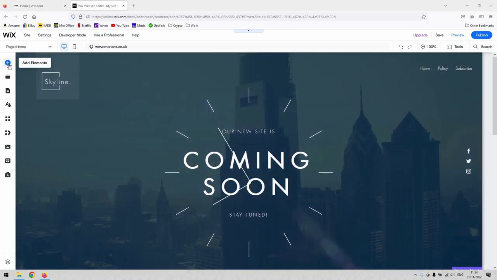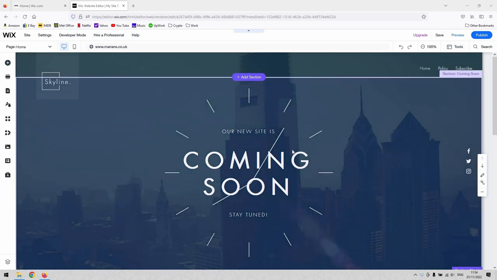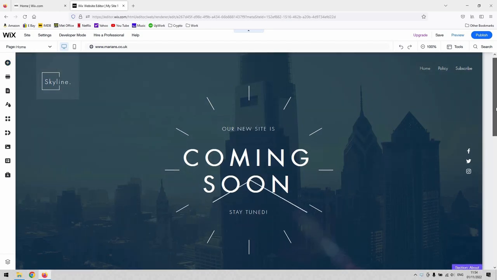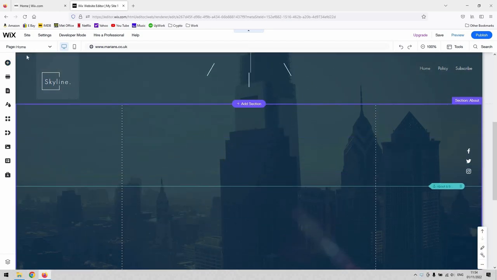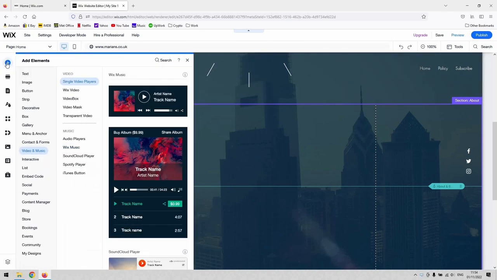So you'd need to add an element, is the first thing you'll do. And on this website, I've just used a little template just to demonstrate for you today, and have a think about what area you'd like your music player to appear. In order for that music to start playing automatically, we're going to have to do so through the use of a player, and then you can access them by hitting the Add Element button in the top left.